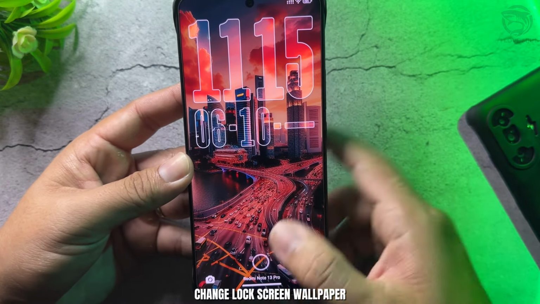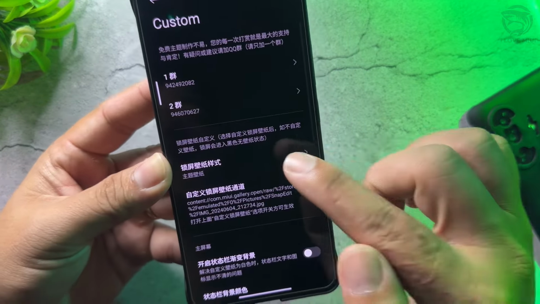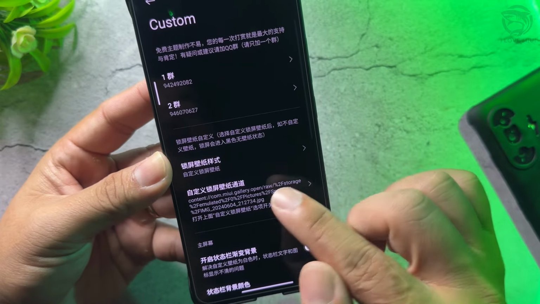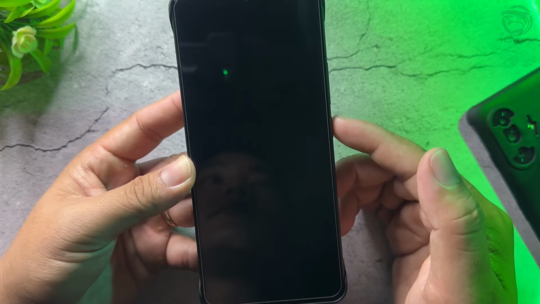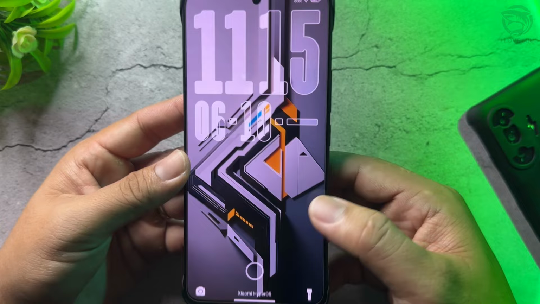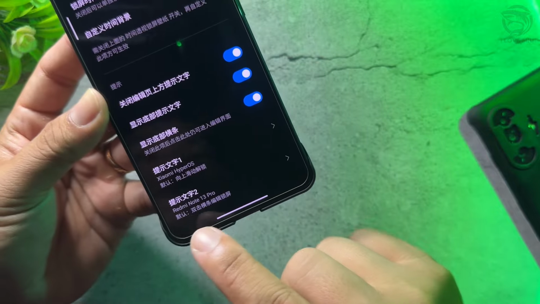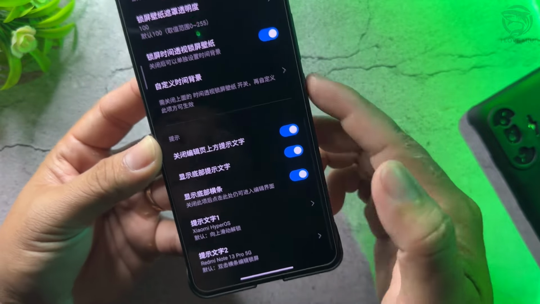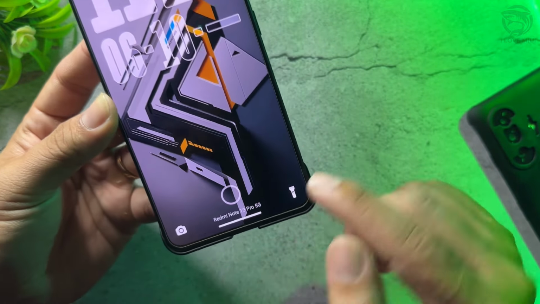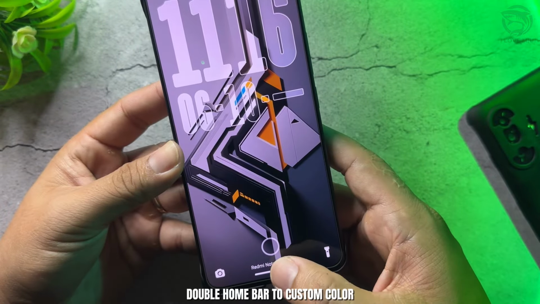Change lock screen wallpaper. Change text on lock screen. Double home bar to custom color.